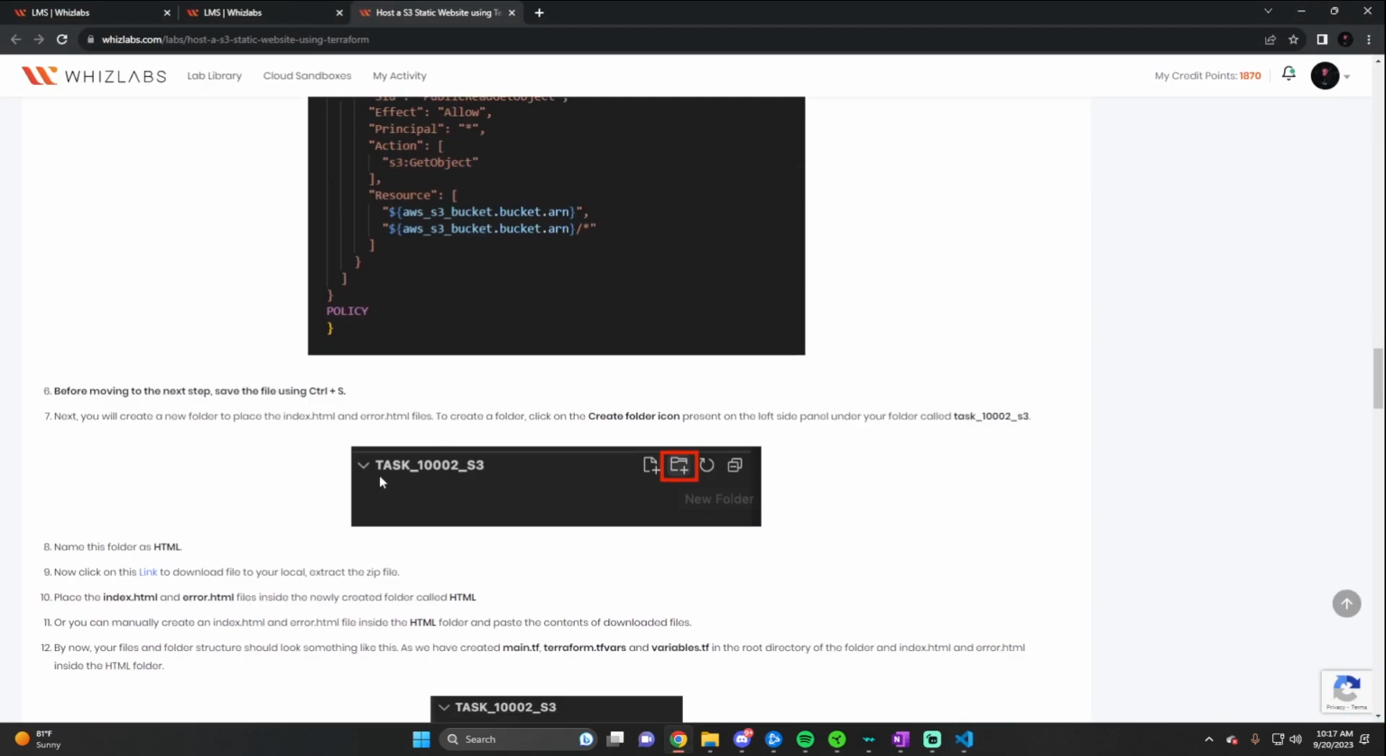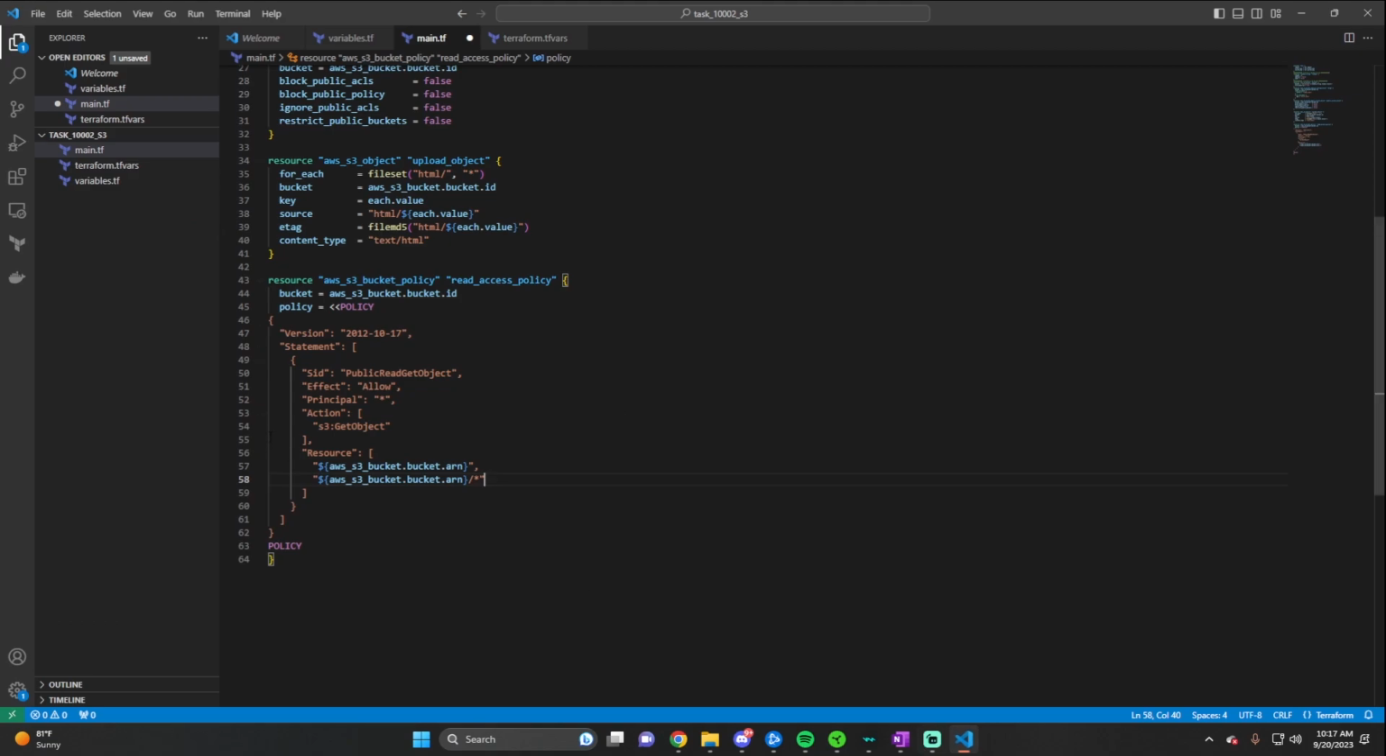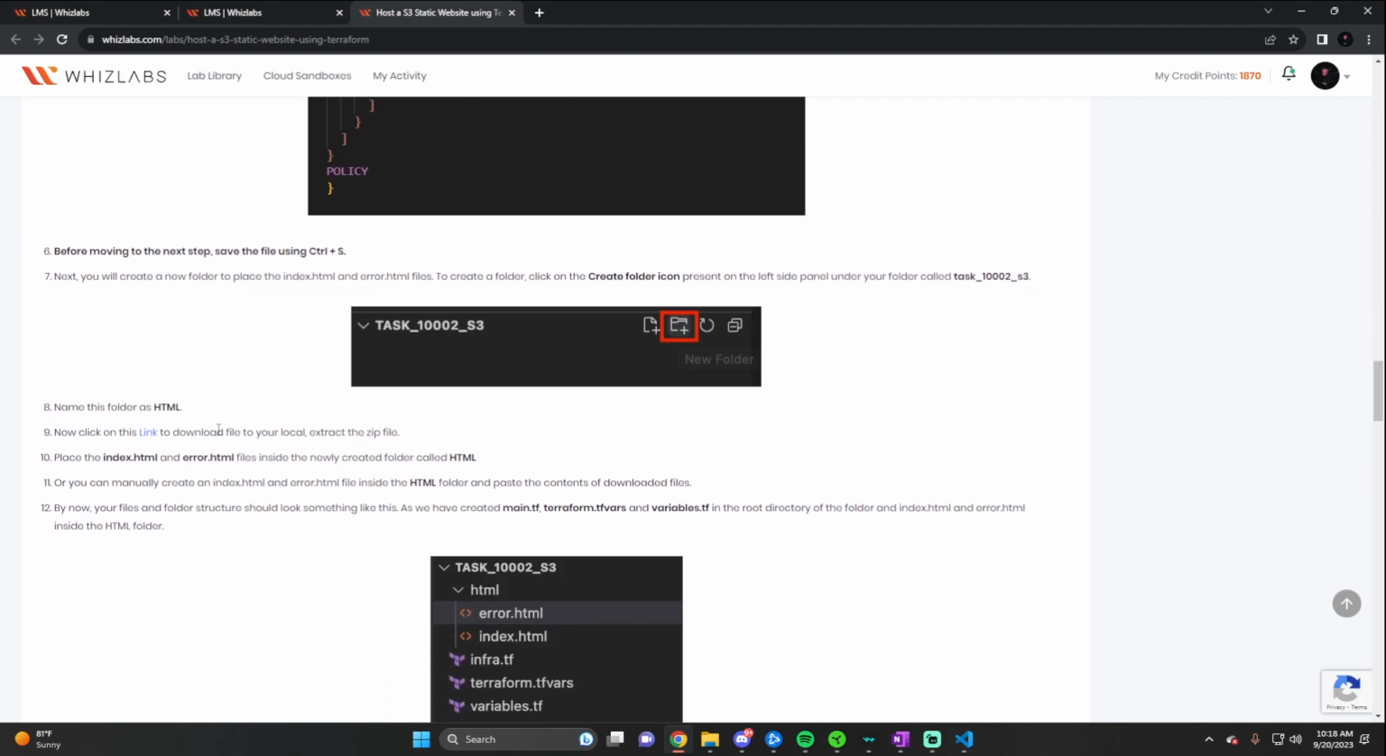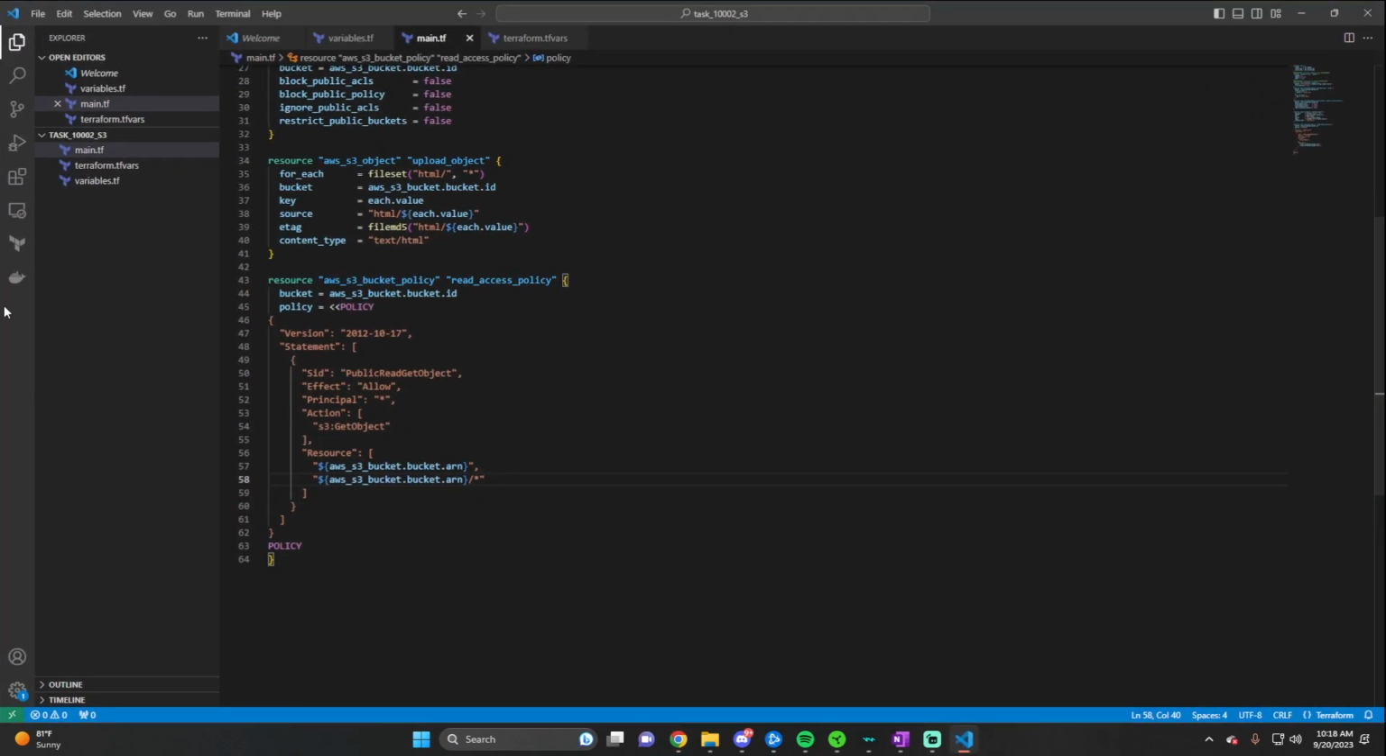So let's go ahead and save the file. We'll just do Control S to save, and you will create a new folder inside the task file. Let's go ahead here, hit this, and name this HTML. All right, let's go ahead and open that folder, and we're going to create two files.